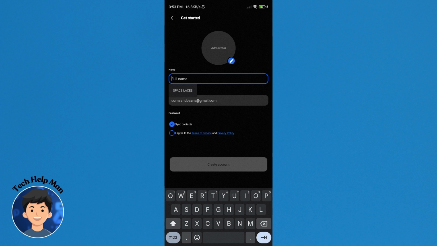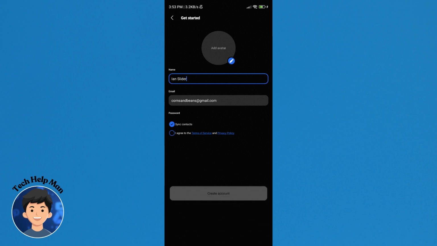Next, fill in your name and optionally add a profile picture. At the bottom of the screen, you'll see a statement about agreeing to the terms of service and privacy policy. Make sure you read this carefully. Then check the box next to the I agree.